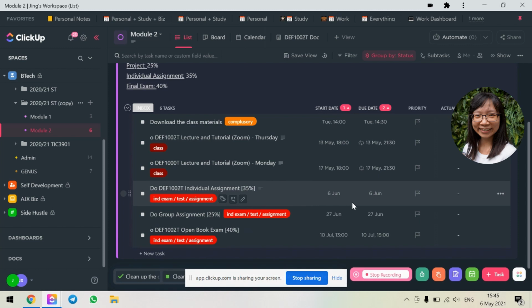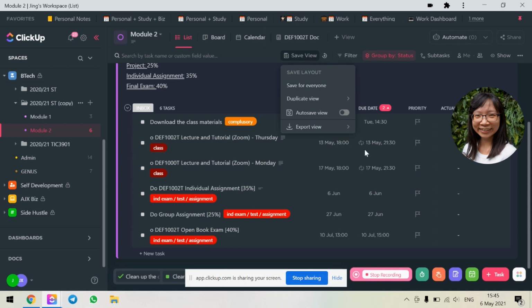Yes, so one thing you might want to do is save this view so that next time when you come back to this, you can see it sorted by date the same way. If not, next time you come in, it will all be jumbled up again. This may seem tiring to set up, but it is a one-time effort at the start of the semester.